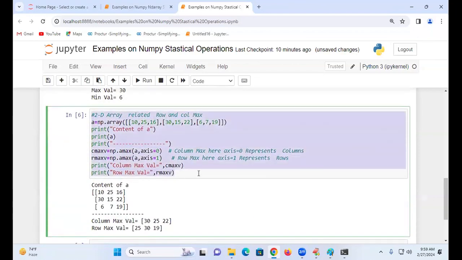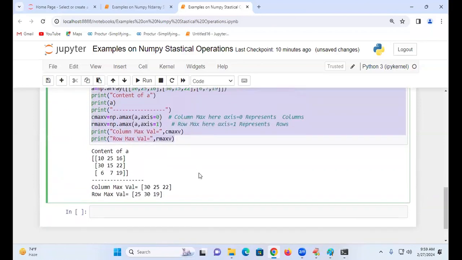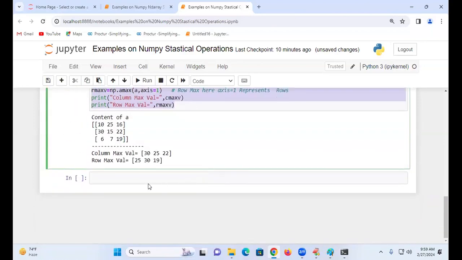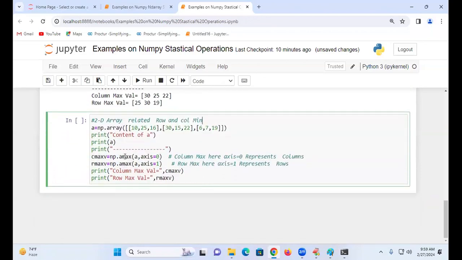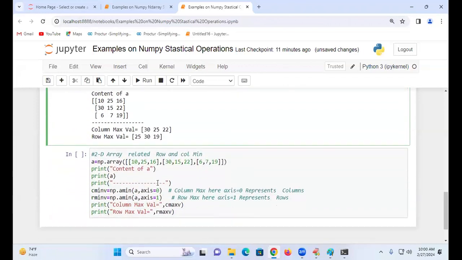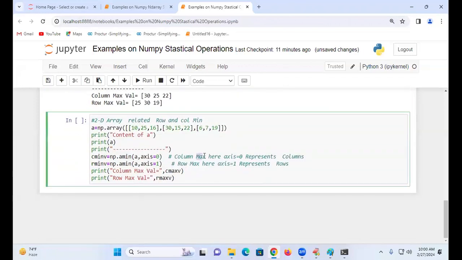Similarly, I want to go for min. I want to get it. What will I apply? Min. Same to same. What is the function name? A min. Next, A min of axis, C min. C min value. Next is called R min. Earlier I applied the max function, students. Today I am applying the min function. Here min. That's all.